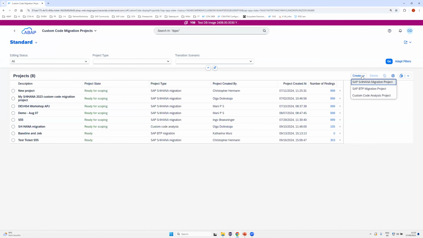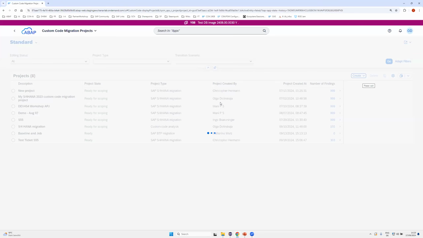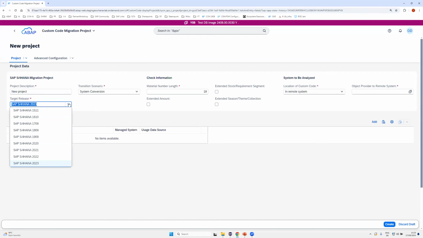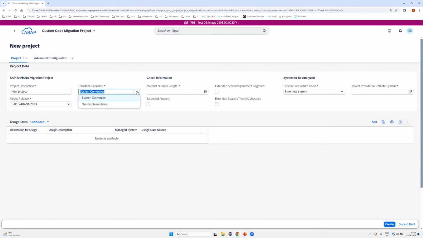You would create a S/4HANA migration project for analysis of your custom code. Now this custom code migration app is running on SAP BTP ABAP environment and is connected to the on-premise ERP system, which needs to be analyzed. So here you would need to provide the project description and target release, to which S/4HANA release you would like to go with your custom code. And also transition scenario. Actually, we support both system conversion, and also you can selectively bring some custom code to the new greenfield S/4HANA system as well. Therefore, this second project type, new implementation, is also provided here.